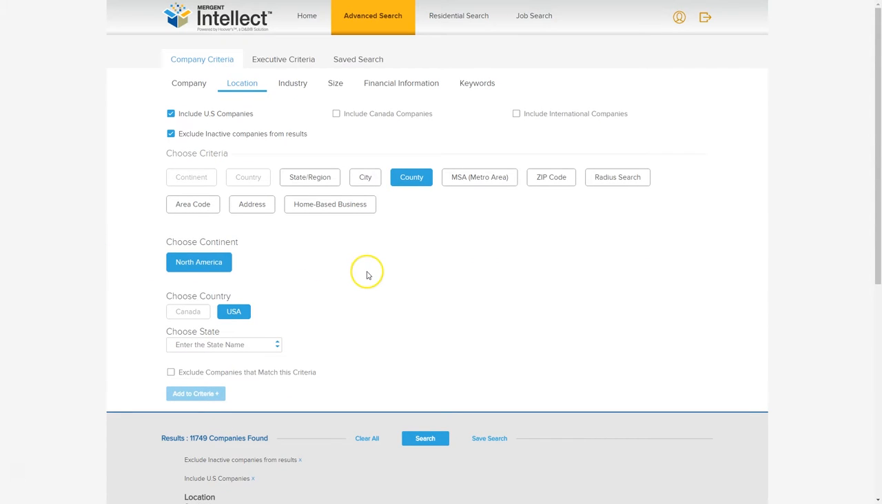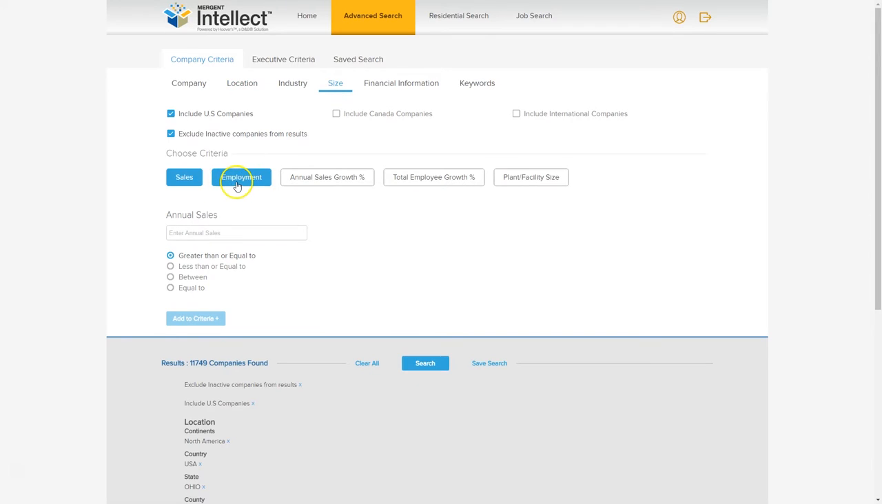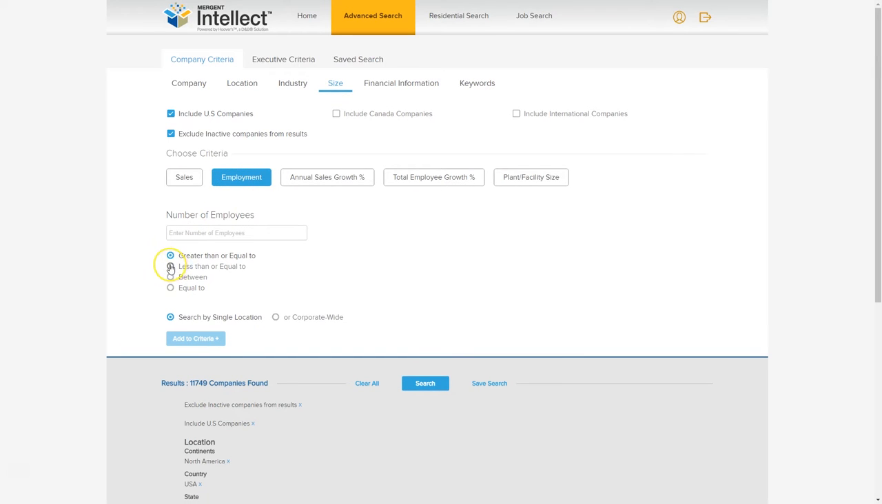The next thing we're going to do is look for the size of the company by employees. We're going to click on size, and we'll do employment. And we'll say she wanted smaller companies that have less than 75 employees. So we will do that. Add to criteria. And you can see this only got rid of like 100 companies. So that's not really a great way to screen.